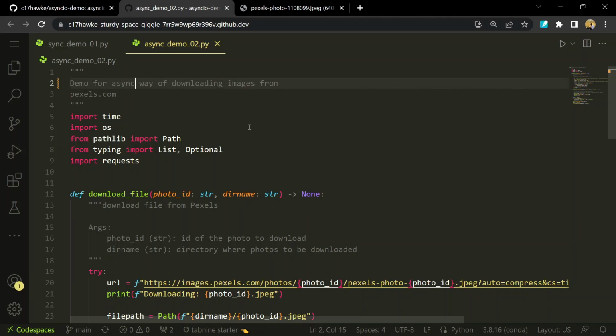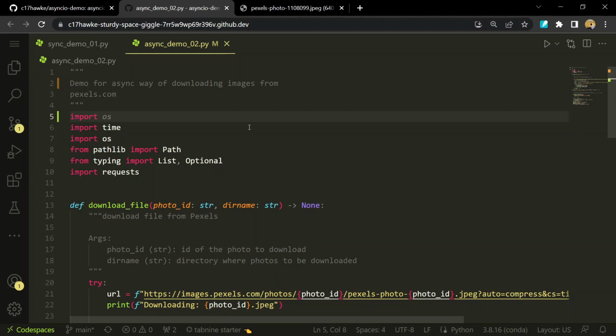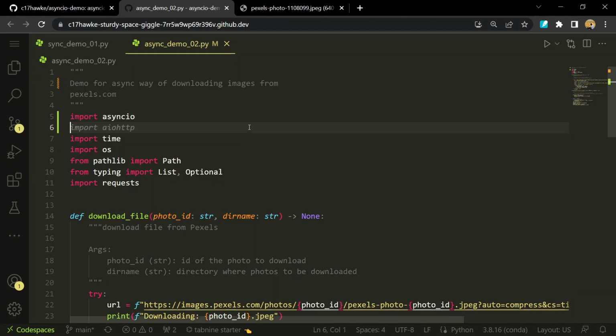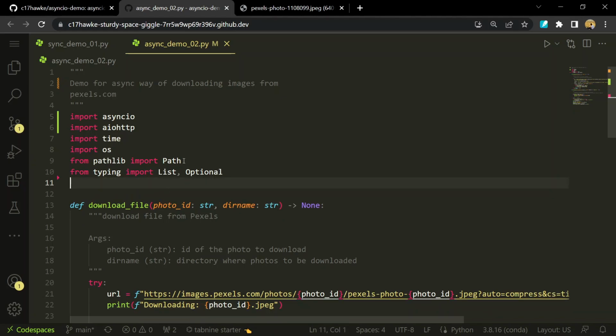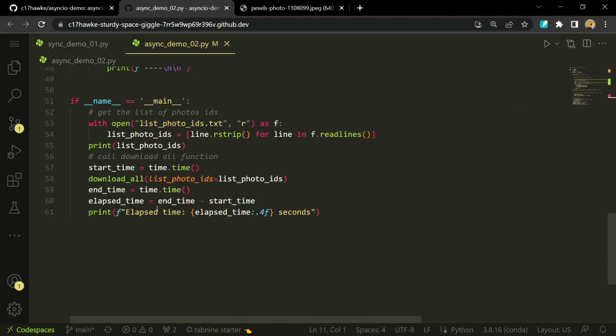First of all, let's change this as well. We will call it the async way of downloading images from pexels.com, and we will import asyncio, which is an inbuilt standard Python library. And also we will import aiohttp, asynchronous input output HTTP. Okay, because requests will not work here, so I will just get rid of this. Okay, and now let's start making changes here.